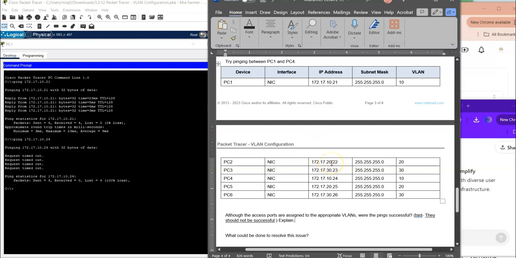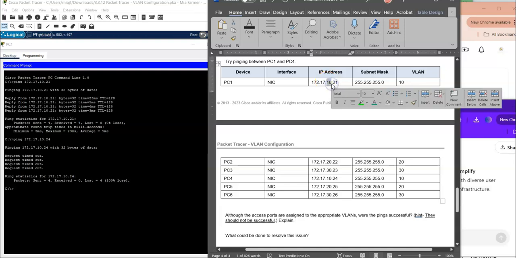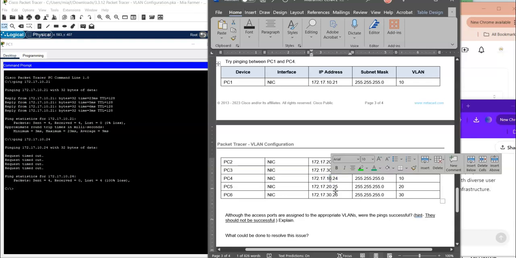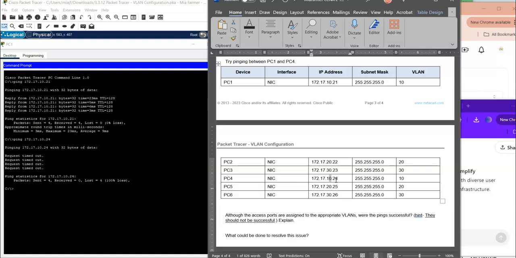Okay, so I'm looking. PC1 is on this network right here. PC2, PC3, PC4 are on the same network. They're not too far from each other: one sits with the address 21, the other one sits with the address 24.